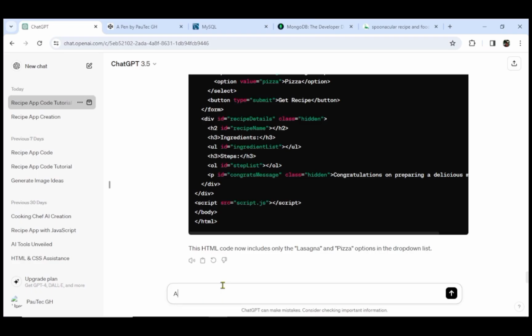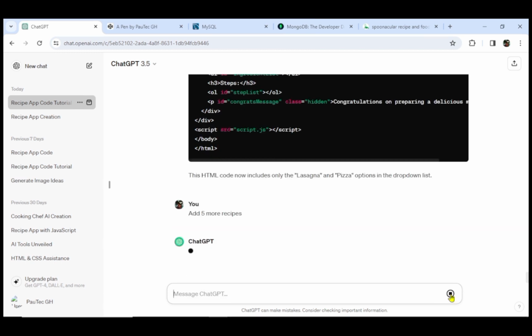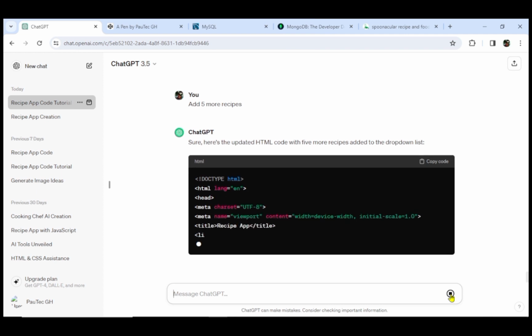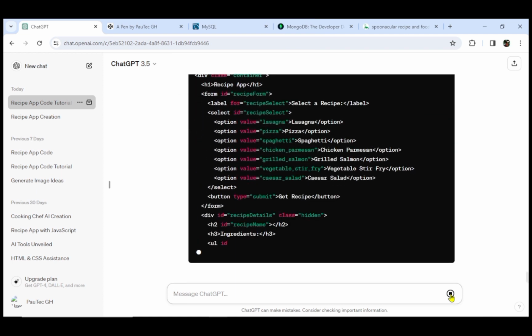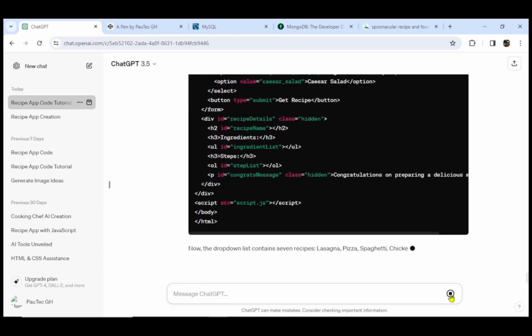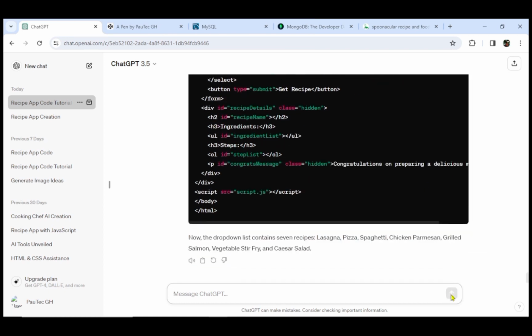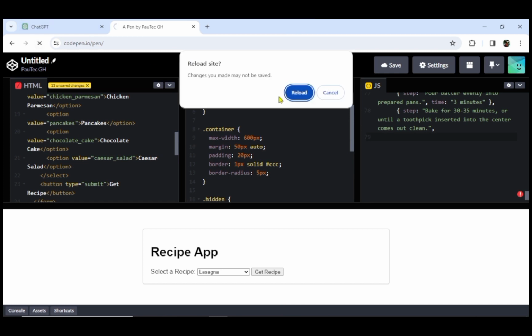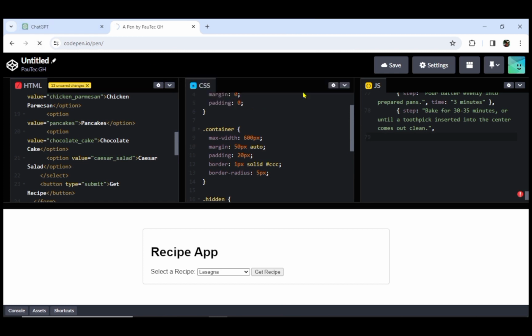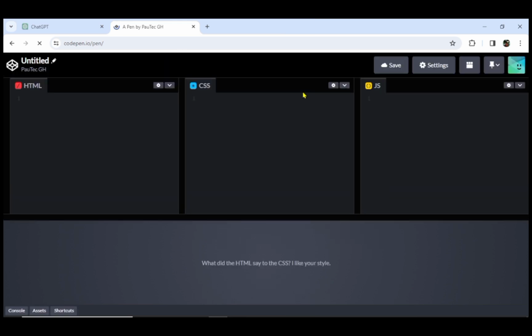Back to ChatGPT, let's write a prompt like this: add 5 more recipes, hit the enter key and wait for the code. It is done. Now copy everything as you did previously and paste in CodePen. You will have to refresh the tab to clear the previous code from CodePen before you paste the new code.